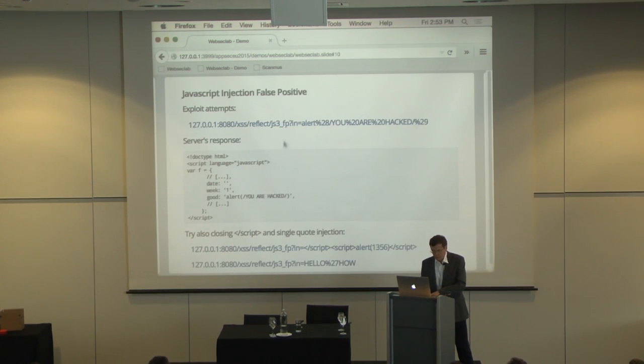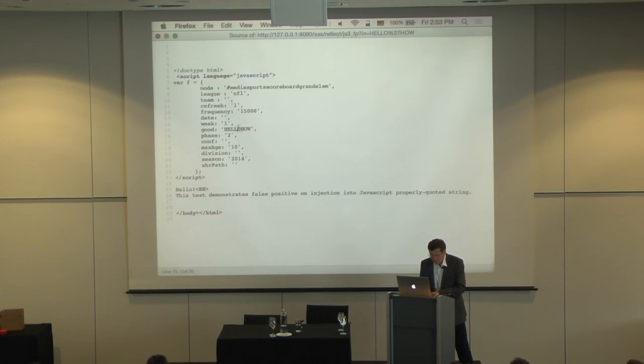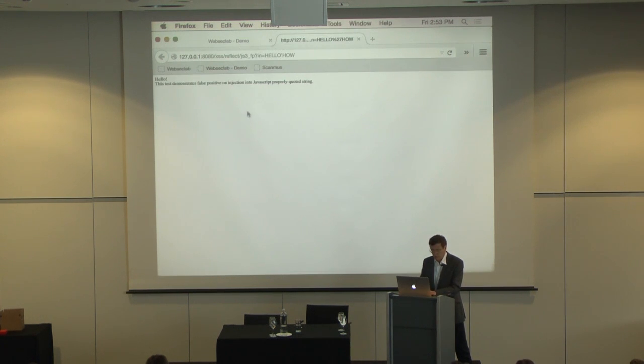And there's a false positive that doesn't fire. You can see that here the payload is the same, but it's enclosed in single quotes, so properly quoted. And you cannot put a closing script tag or a single quote because it gets stripped away. You can see there's no single quote, so you stay in jail. You stay inside of that block.